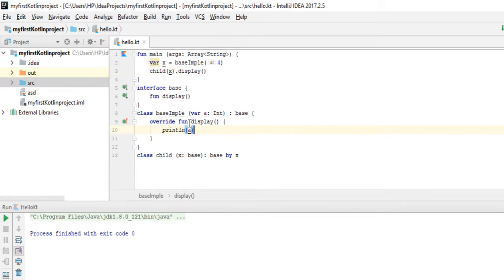So now what we did in this tutorial is we have an interface named Base which has a function display, then we have used a class which is inherited from this base interface, and then we have provided the implementation of this display function. So we have overridden the function, and we have provided the definition of this function, which prints the value which will be passed when the object is created.